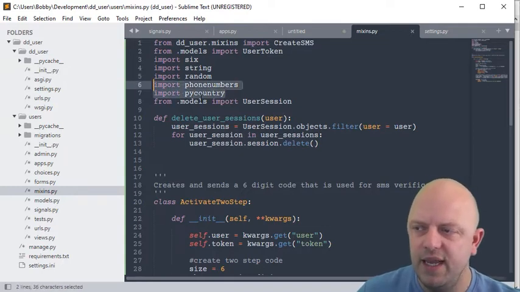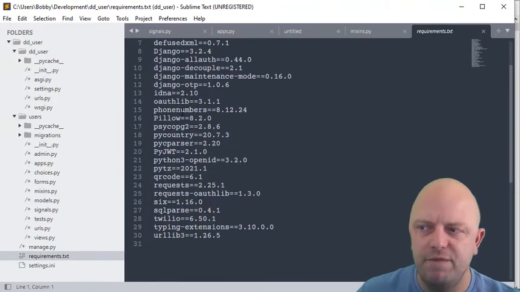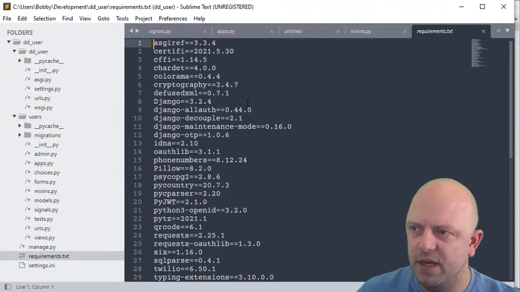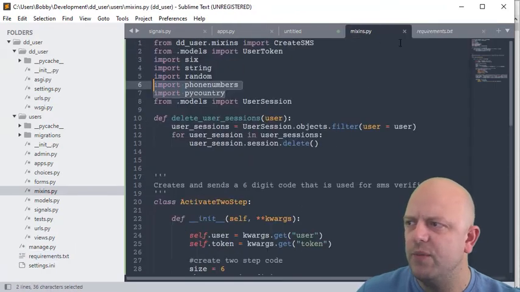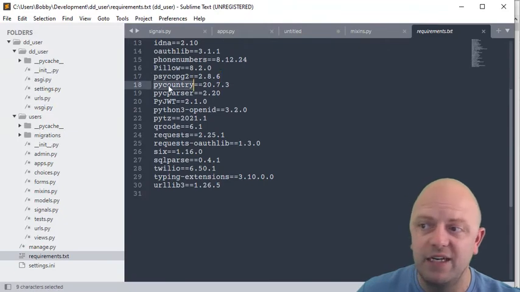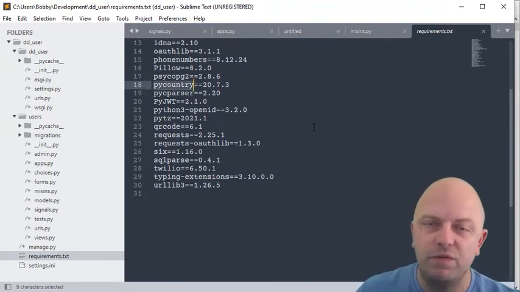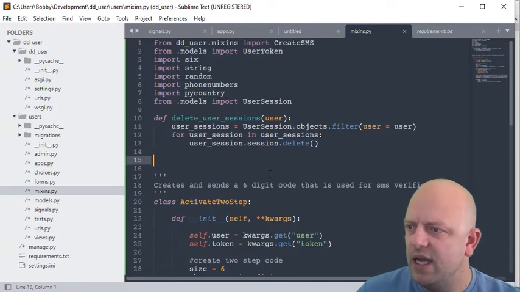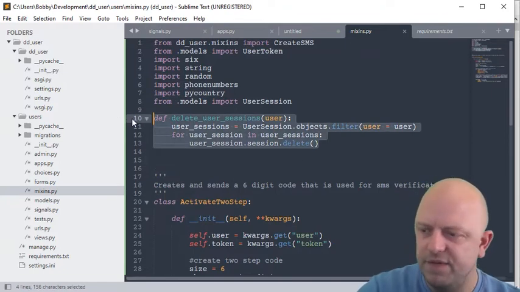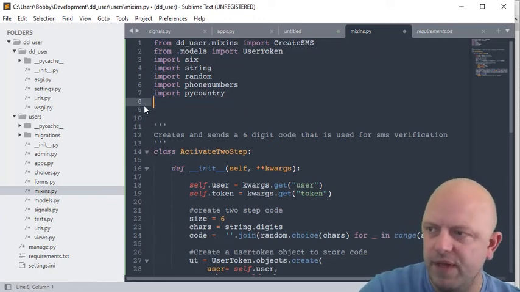So these here, let me just take a look at my requirements, make sure that we've got them in here. So we have installed phonenumbers, and we've also brought in countries as well, I believe is what it's called, pycountry. So let's just make sure that's in. So that is in our requirements. If it's not, you need to run the command pip install pycountry and pip install phonenumbers. We need that for the activate two-step function that we're going to go into detail in a second. We don't need this, so forget that. And we don't need user session because we haven't built that.